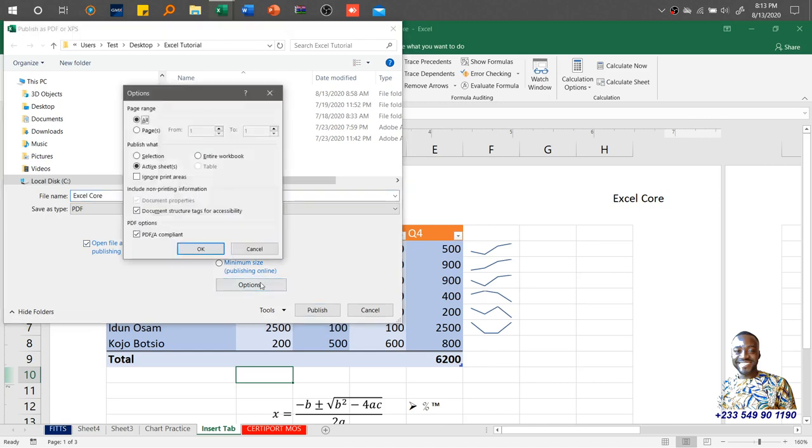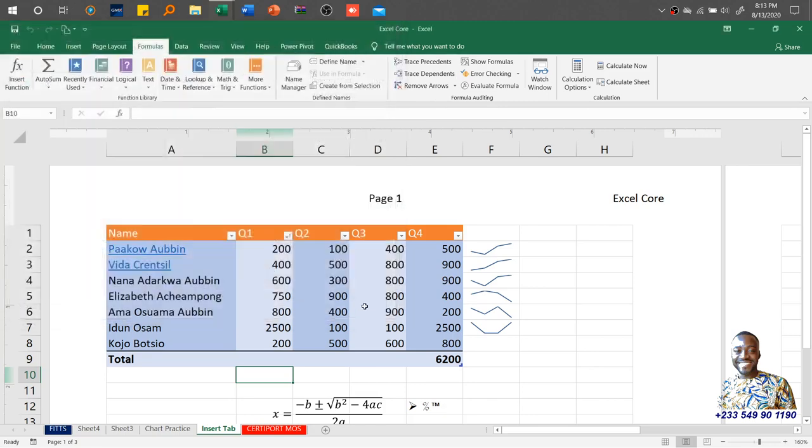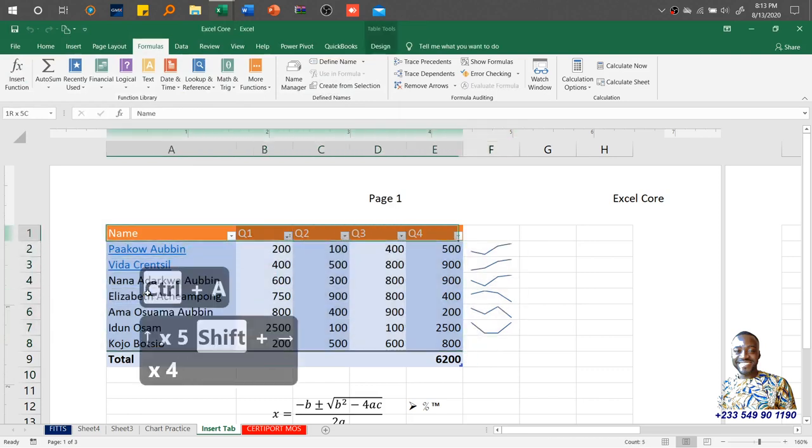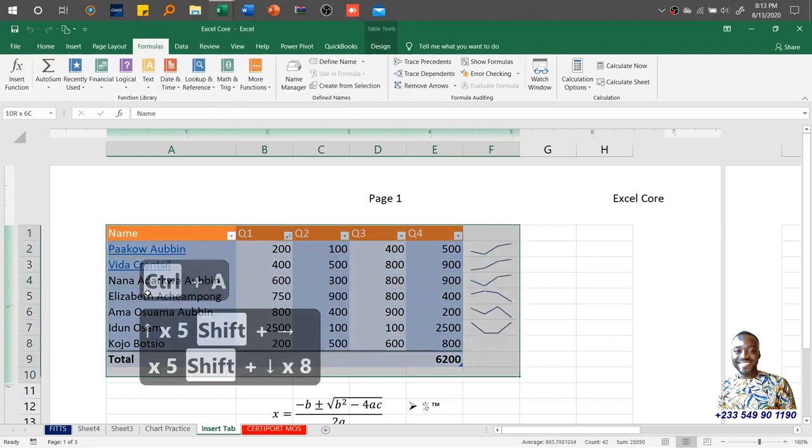So within a publishing, you can decide to publish a selection or publish all. So what I'll do is an active sheet. Let me cancel it so that I'll select a selection. So I only want to publish this particular aspect.